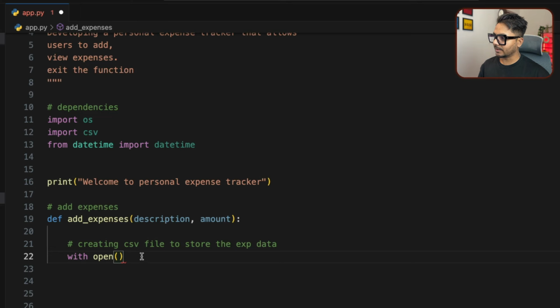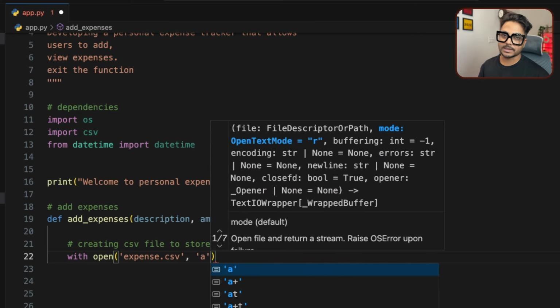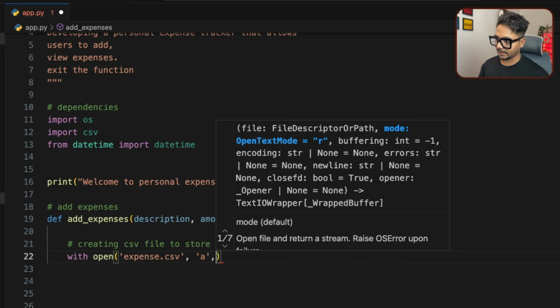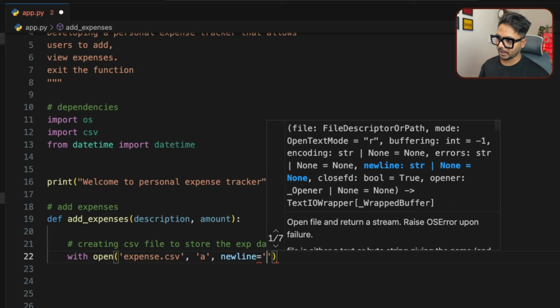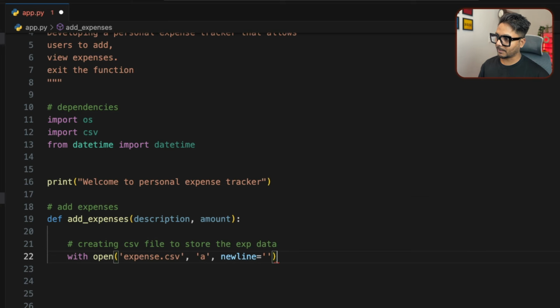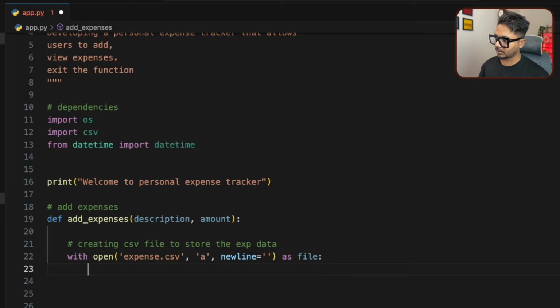So now I would say open. What do we want to open? We want to give a file name. For the CSV file, I'm just going to name it expense.csv, that's fine. Now the mode, I'm going to define as append, because if there's existing data, I don't want to delete that data. Next, I would say newline, because when you create a CSV, you need to define the newline. So I would define it as empty, and I'm going to store all this as something called file. And you need to give a colon to go to the next line.